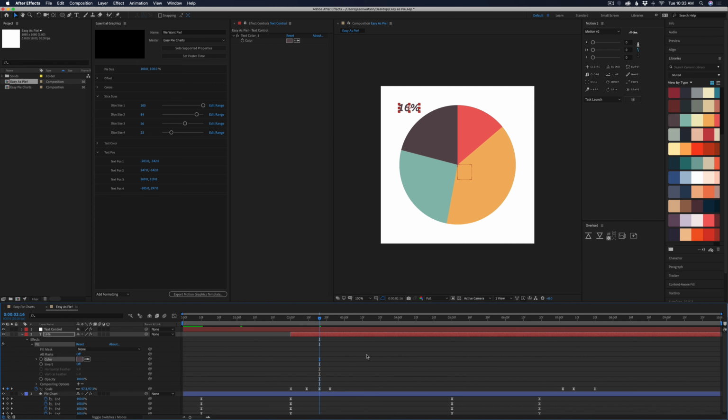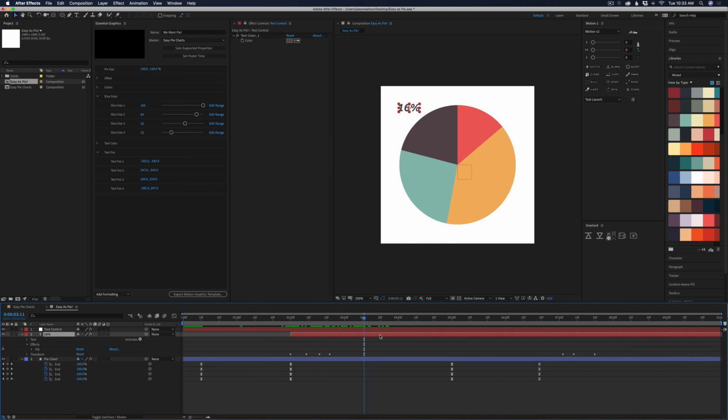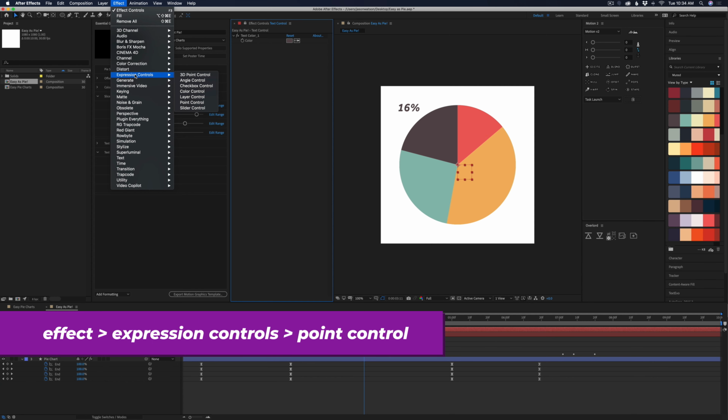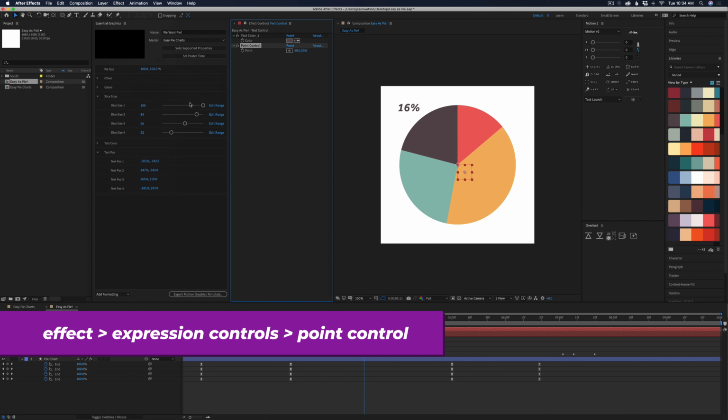All right, so now I also want to be able to adjust the position of this text, because as these slices move around or have different values, it might not line up as nicely as I have right here. So what I want to do, on my text control layer, is create a point control. I'm going to go to Effect, scroll down to Expression Controls, and then choose Point Control.